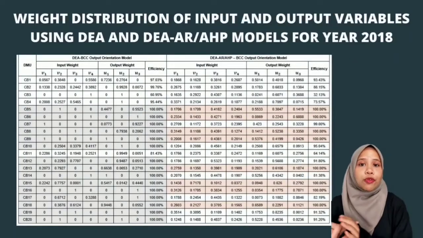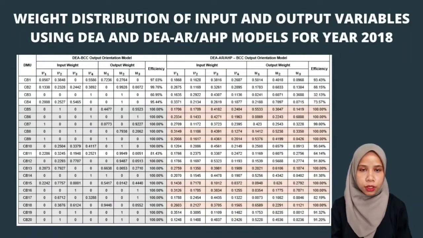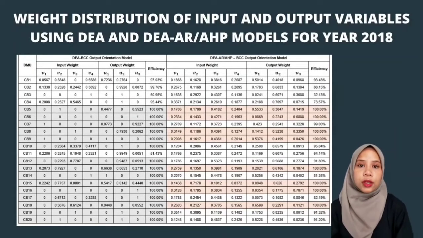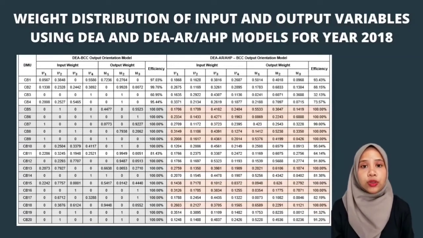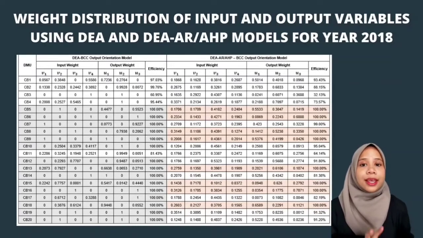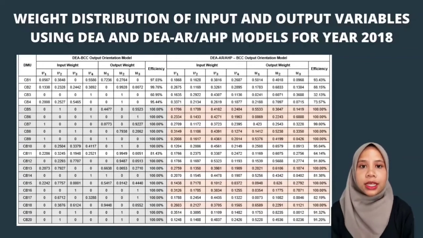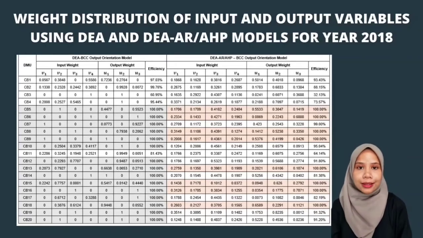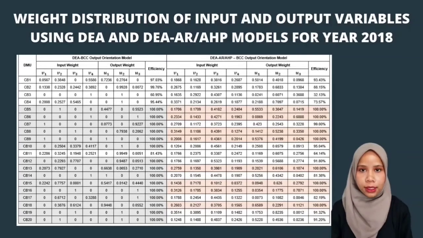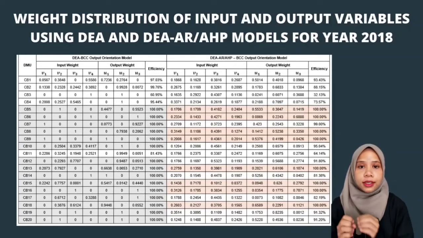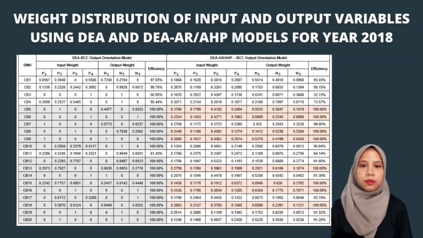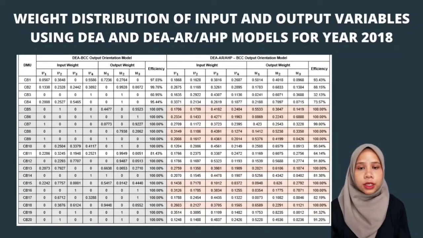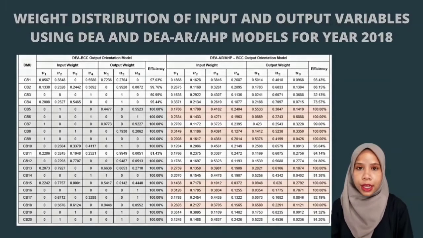The table shows the weight distribution of input and output variables using the basic DEA model and the hybrid DEA-AR AHP model for year 2018. On the left side shows the result using the basic DEA model. We can see that there are many efficiencies occurring in this model. There are many zero weights, and there are 50 DMUs counted as efficient units with 100% efficiency. While on the right side shows the result using the hybrid DEA-AR AHP model. From the table, we can see that there are no more zero weights, and the number of efficient units has been reduced to 8 DMUs.